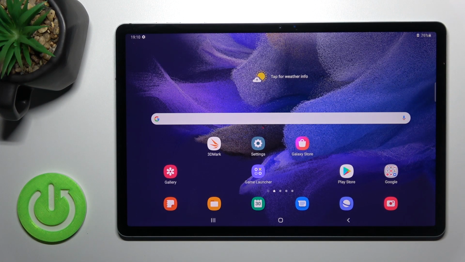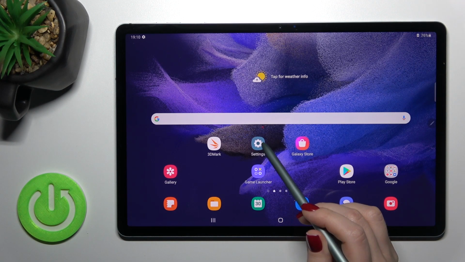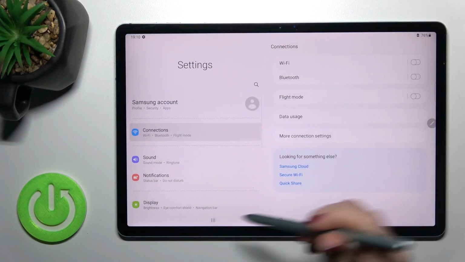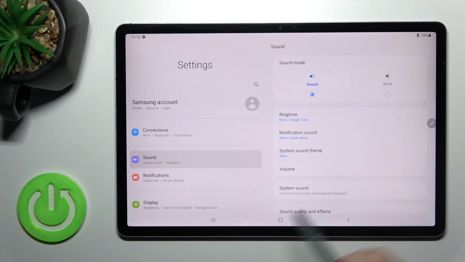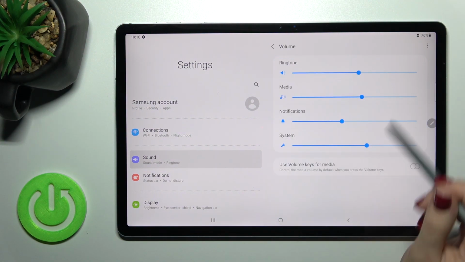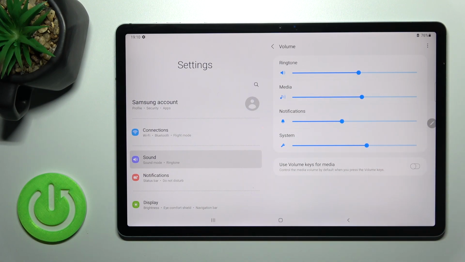Welcome, today in front of me is the Samsung Galaxy Tab S7 FE, and I'll show you how to adjust ringtone volume on this device. First, go into the Settings application and then tap on the Sound section. Here you will see the Volume section, just tap there, and here we've got the volume panels.